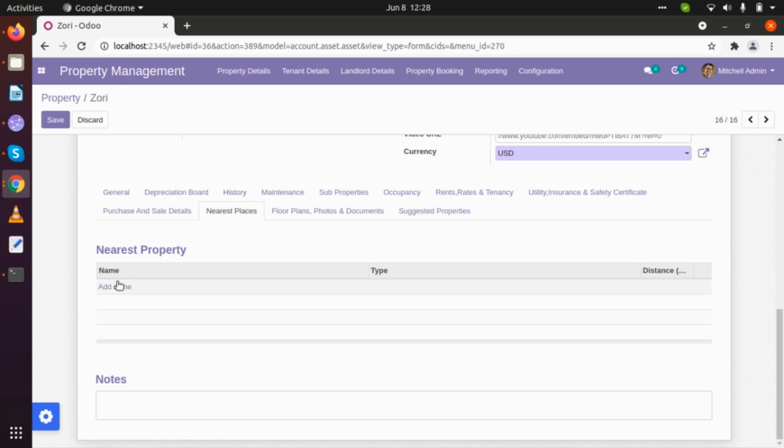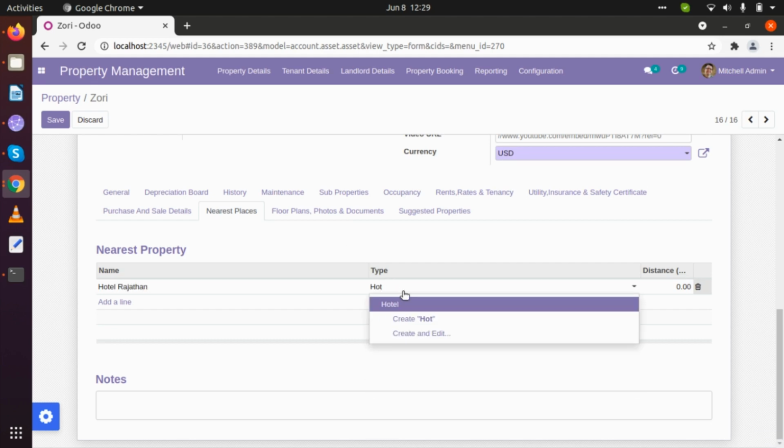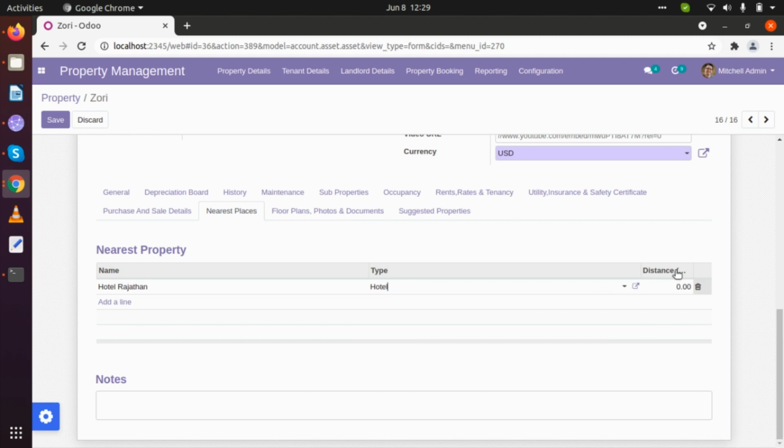Here we can add the names of some of the nearest places, like let's say I am adding details of some hotel. If there is any distance in kilometers, we can directly add it. It is 1.5 kilometers away from our particular property. So we can add a number of nearest properties here that are directly available.